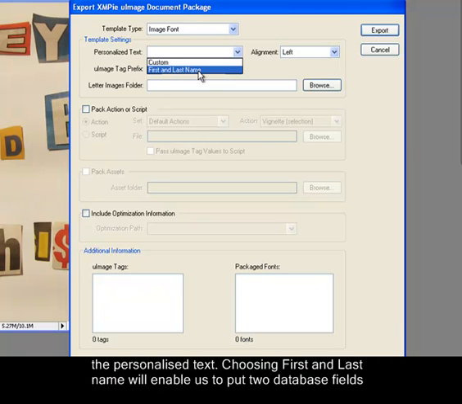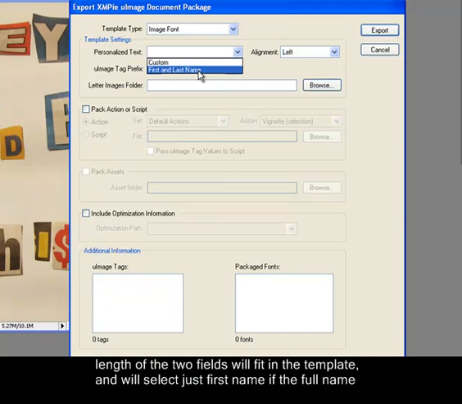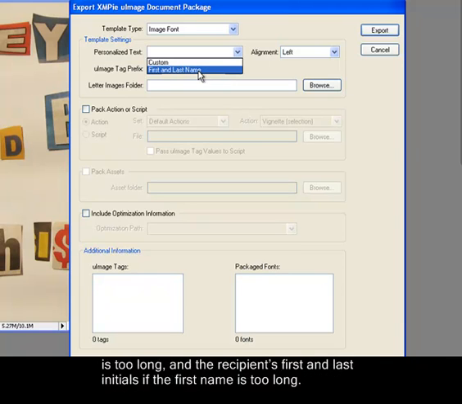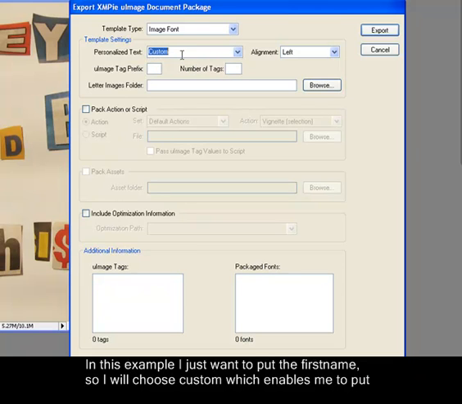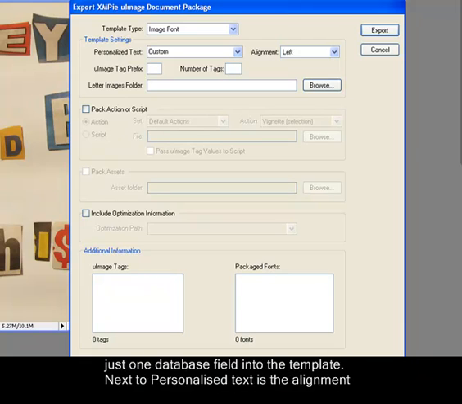Choosing first and last name will enable us to put two database fields into the template. This option will automatically create the scripts necessary to determine if the length of the two fields will fit in the template, and will select just the first name if the full name is too long, and just the recipient's first and last initials if the first name is too long. In this example, I just want to put the first name, so I'll choose Custom, which enables me to put just one database field into the template.